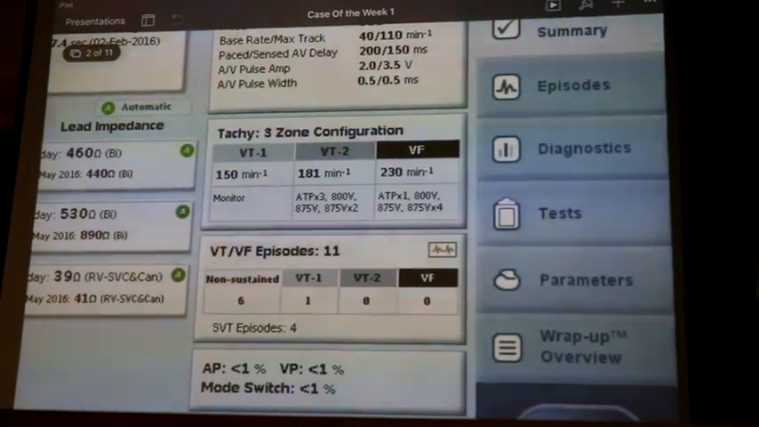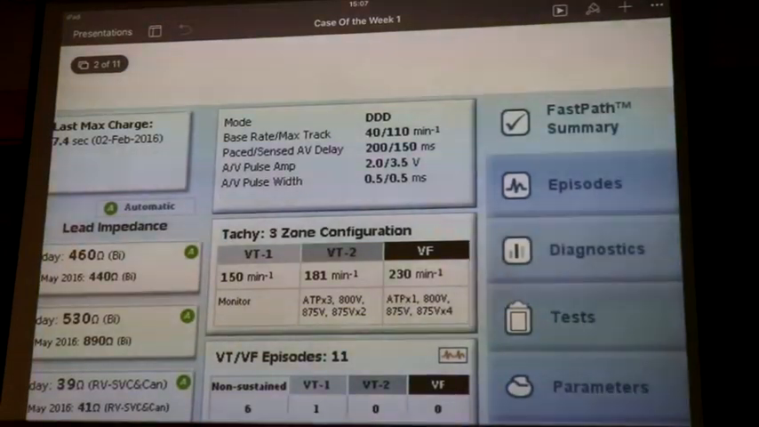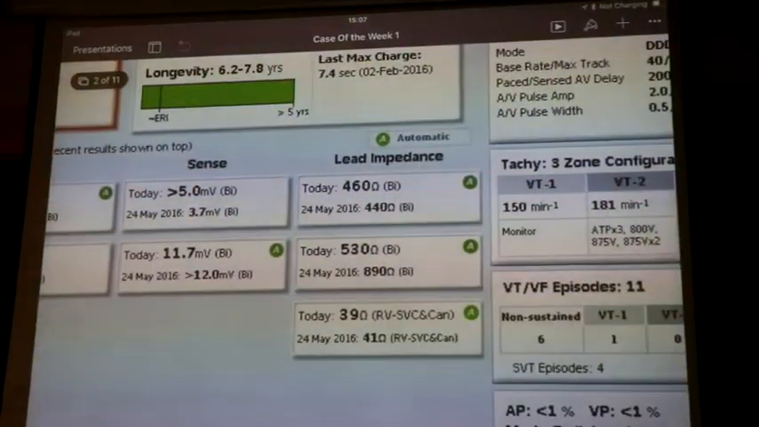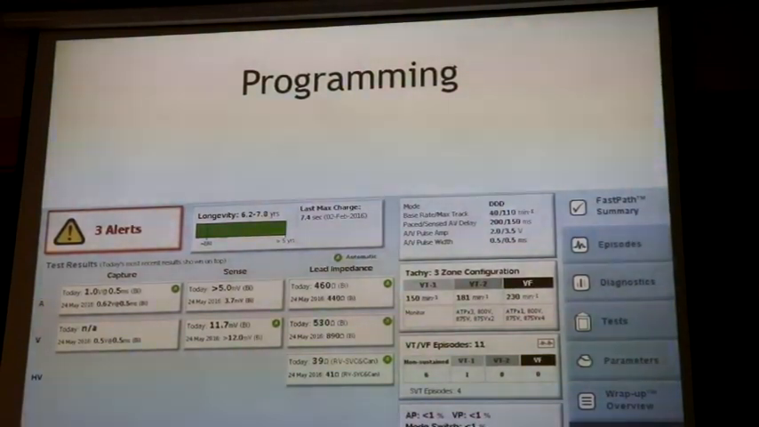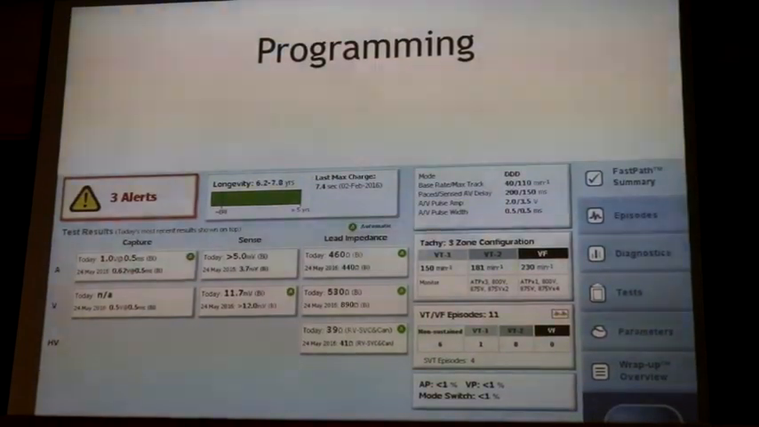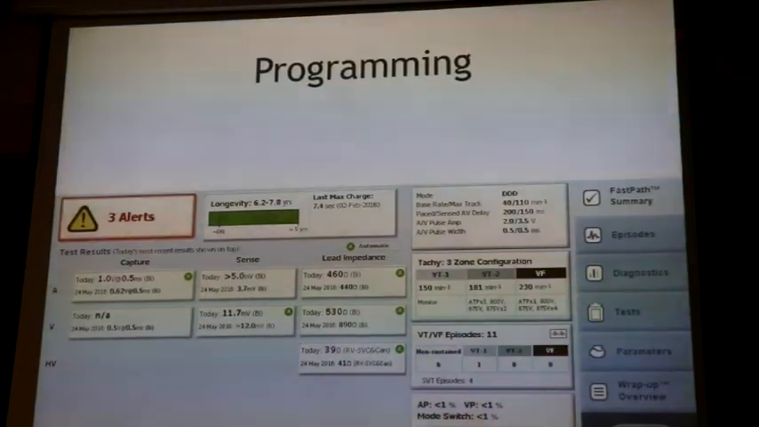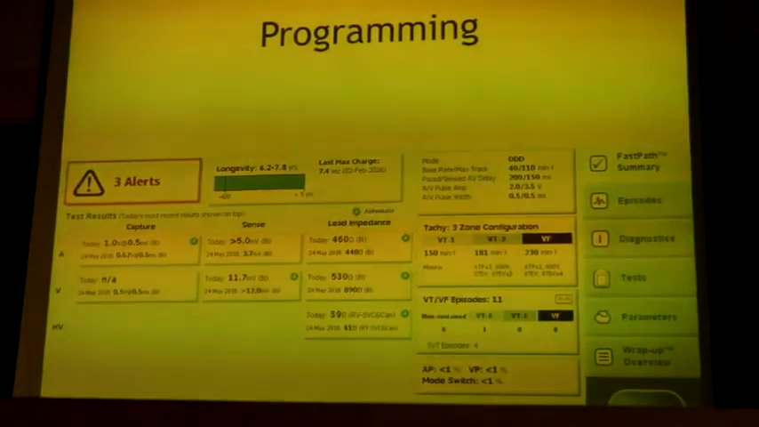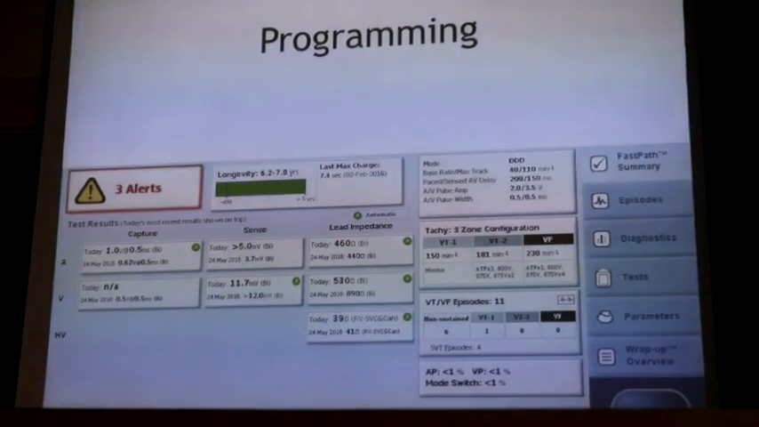So that's kind of primary prevention settings that we mostly program. Actually, he has got a lot of episodes though, and then we're set DDD at 40 with a VIP programmed on. All lead impedances are normal, but he has got 3 alerts. Okay, let's scroll through. This is one of his VTs, right? He's got a VT1, right? The RV capture threshold is, oh yeah, NA. Yeah, we didn't bother measuring it. It was okay, honestly. Okay, everything's normal.